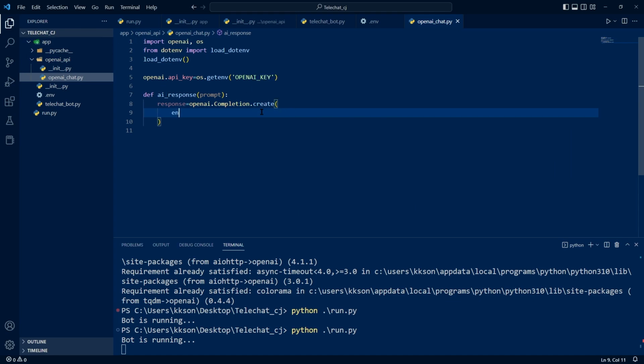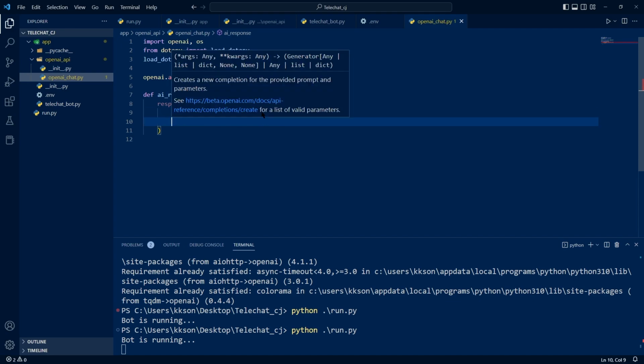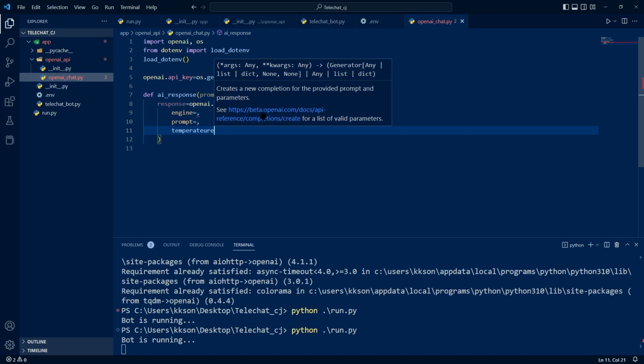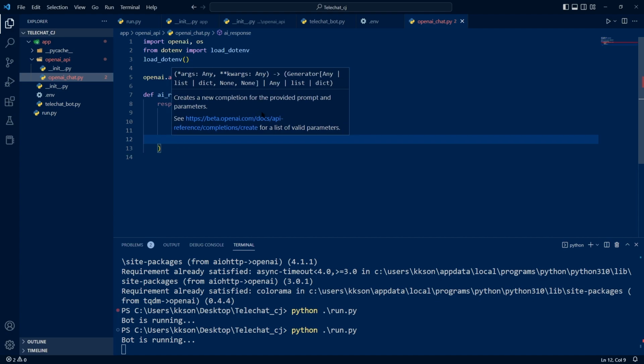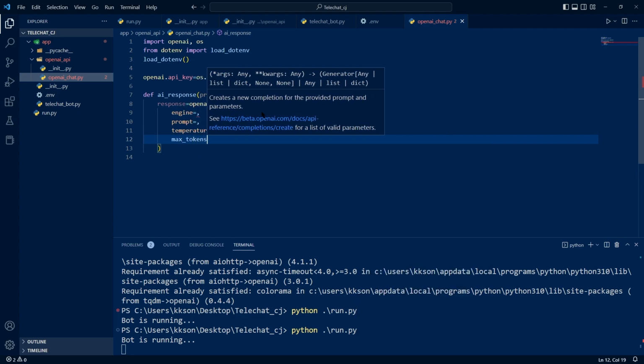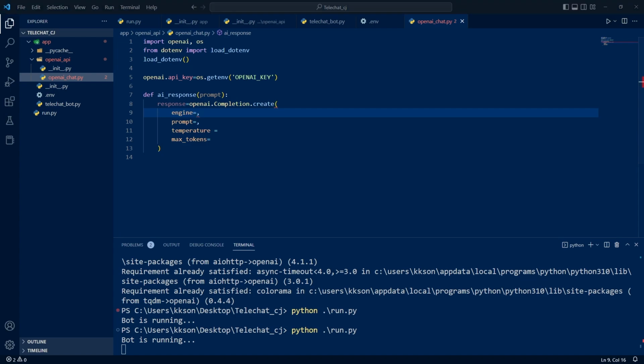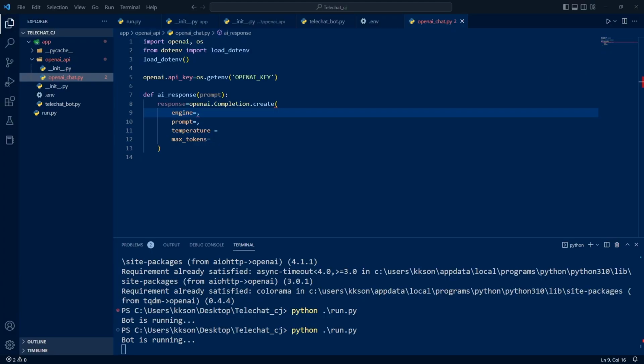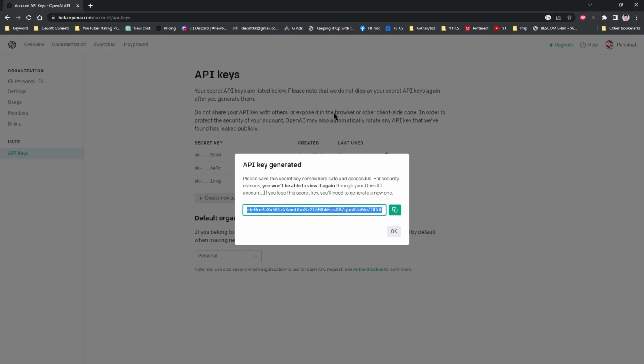So let's start. So engine, and then prompt, furthermore temperature, then max tokens. All right, so engine. What engine? Well, engine is actually the models that we are going to use. So it is better to at least show you that these are the engines we are going to use.